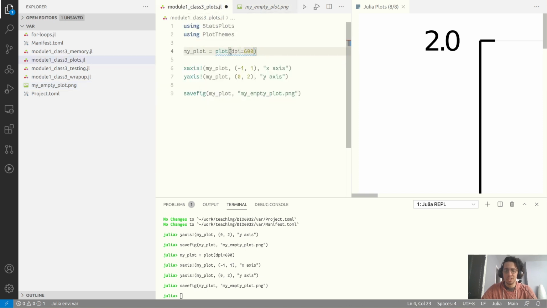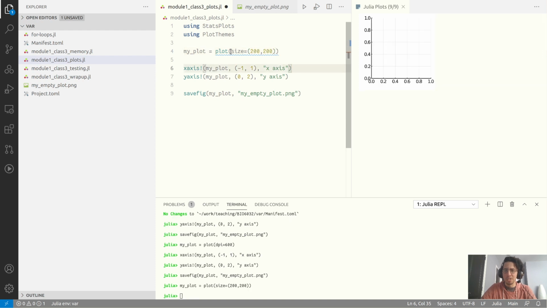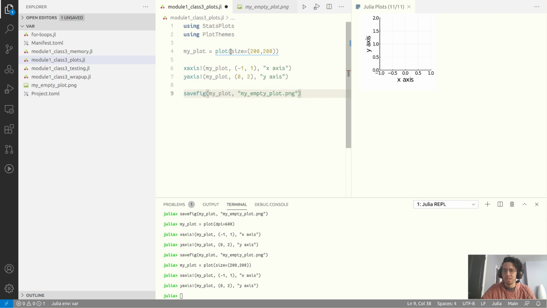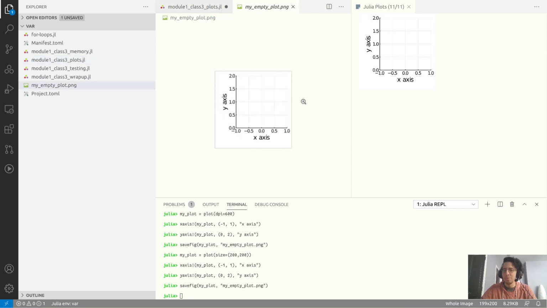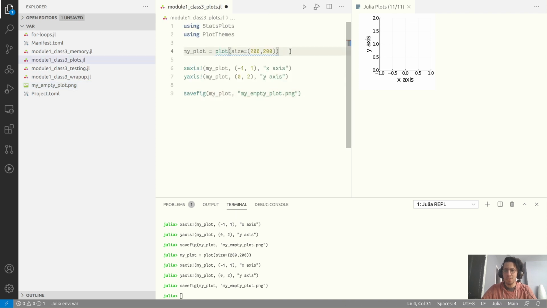We could also change the size of the plot. Let's remove the DPI thing. The size, we could make 200 by 200. We want a very small plot, and I will have a very small plot. It's very, very small, and so we will end up with a very, very small file as well. So that's a thing that we can do. We can change the size of the plot.